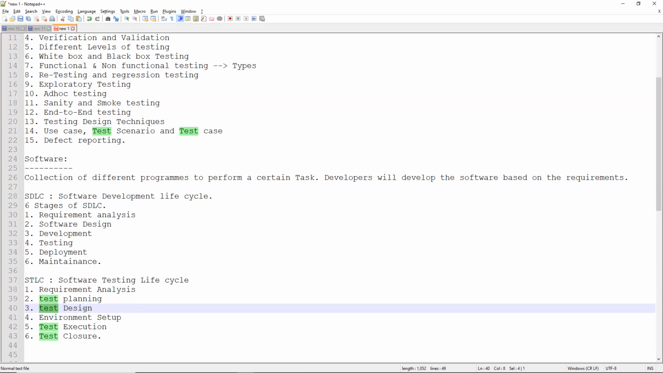So in test design, we will write the test cases. In manual testing, we write the test cases. In automation testing, with the help of an automation tool, we will design those test cases.